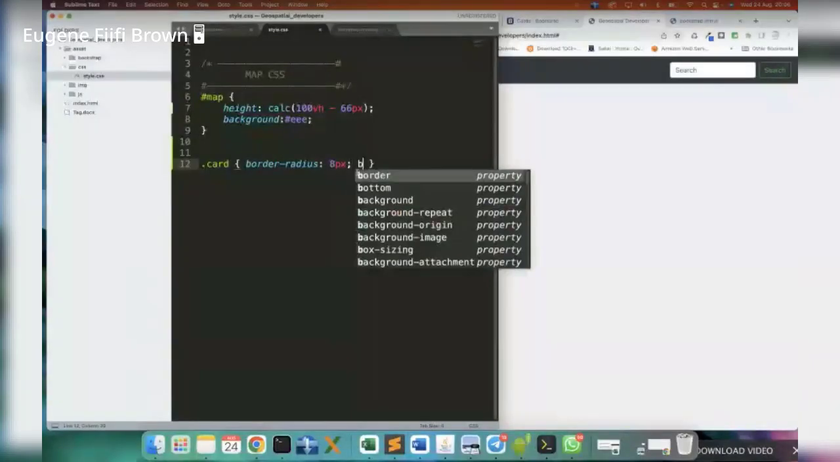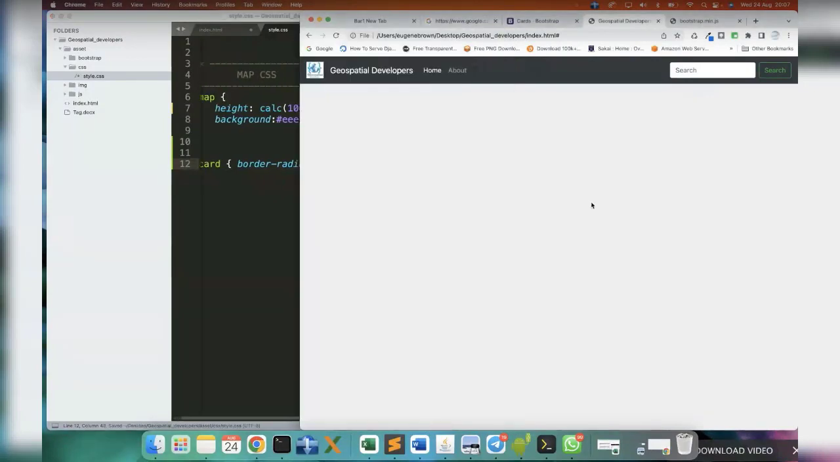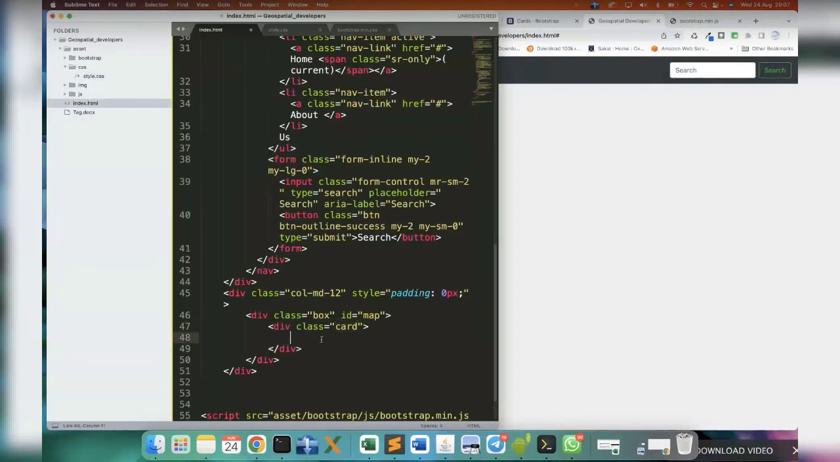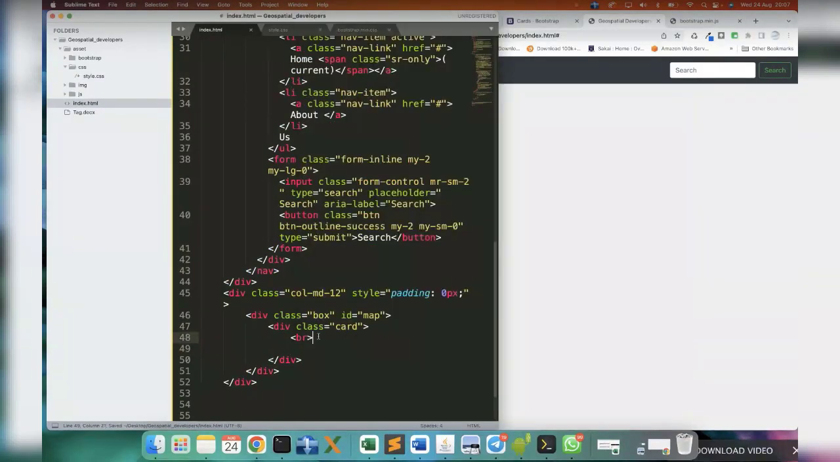And let me give it a background color. And background yellow. Now let me try and refresh it. Okay. So it has not appeared, but it will come. So I didn't save my box. Let me put in some breaks.